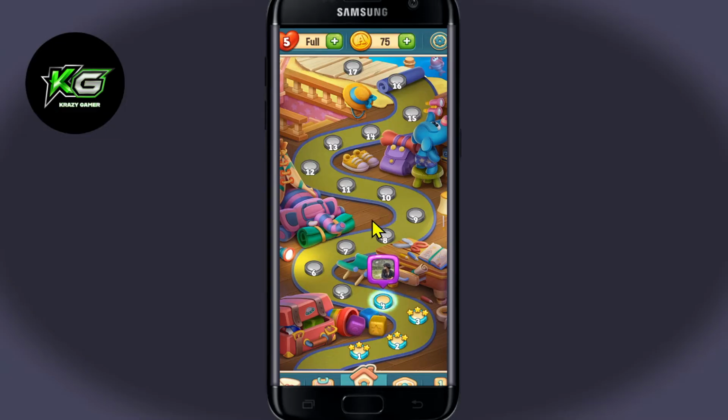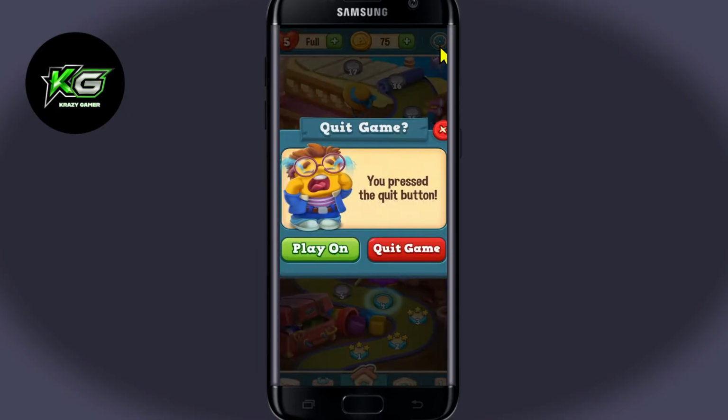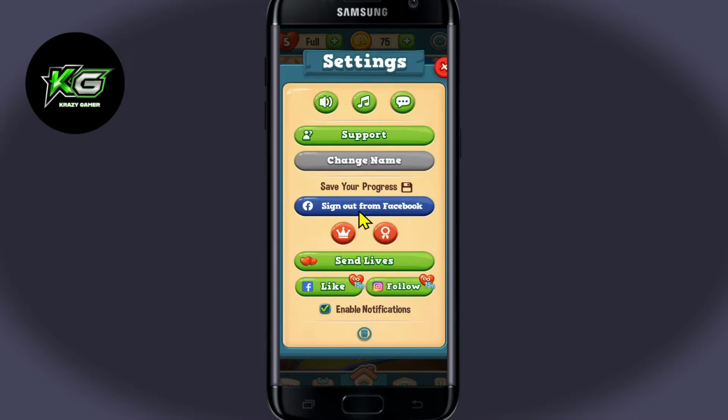First of all, open up the Toy Blast game on your device and you will directly be taken into the main menu since you have already logged in. Now from the home page, tap on the gear icon at the top right corner and you will now see the sign out from Facebook button.